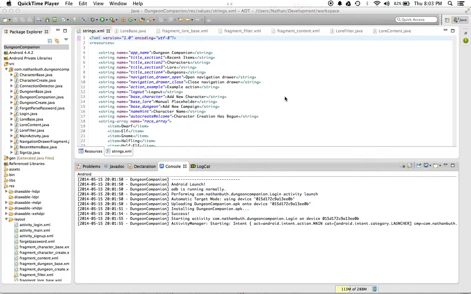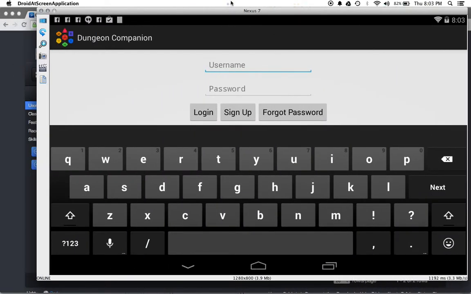One of those things was switching my backend system over to Parse, and that has had a love-hate relationship from me on it. So, anyways, without further ado, I will go and show you guys my application.